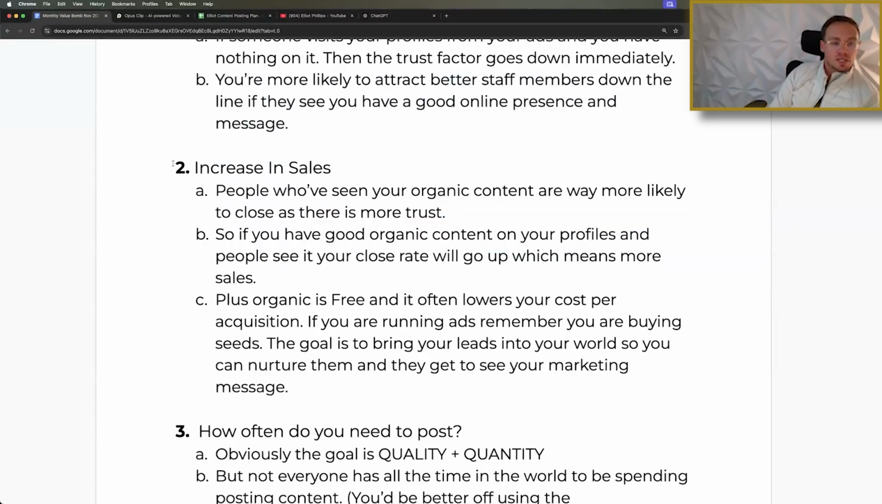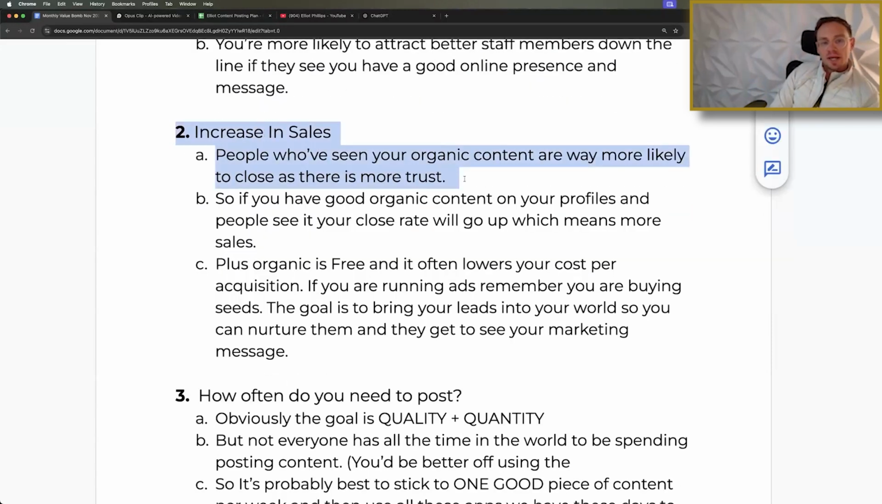Okay. So increase the sales. The next thing obviously for organic is increasing sales. Kind of like what I was saying, people who've seen your organic content, they're more likely to close, right? So when you get an organic booking, someone who's come from your organic, where they've been mulling around your Facebook group, they've been watching your profile for a while, there's way more trust because they've been following you, right? They've been consuming what you've put out there. So they've kind of already made a buying decision. So you don't really have to go from stranger to client in just a few days.